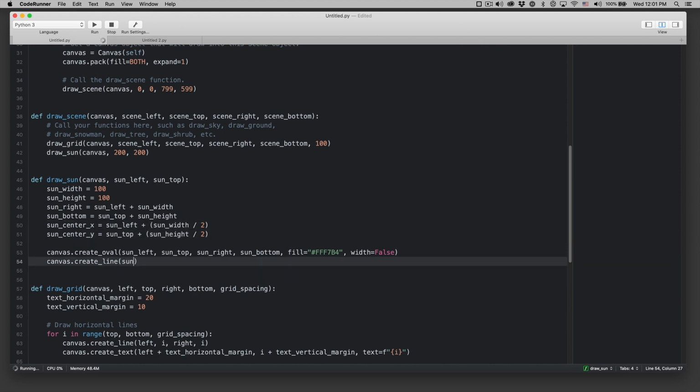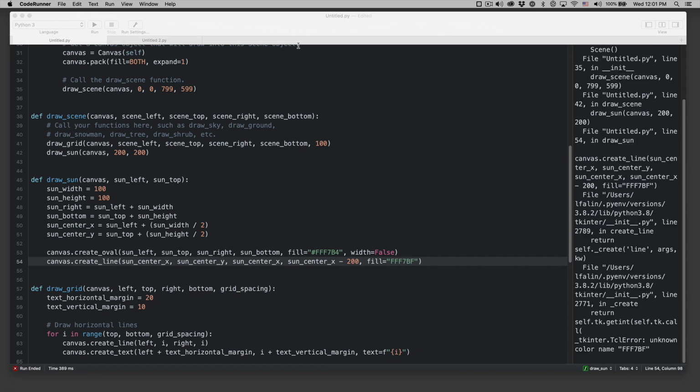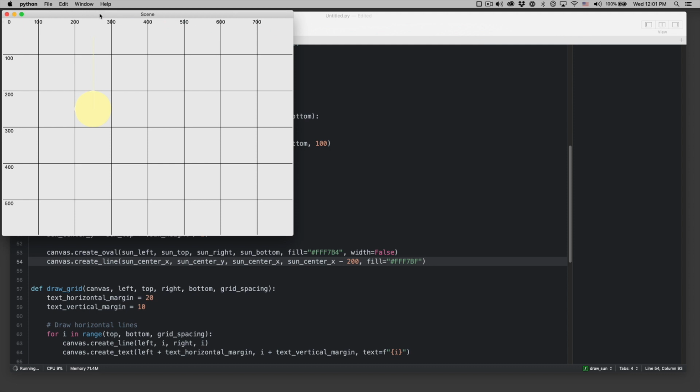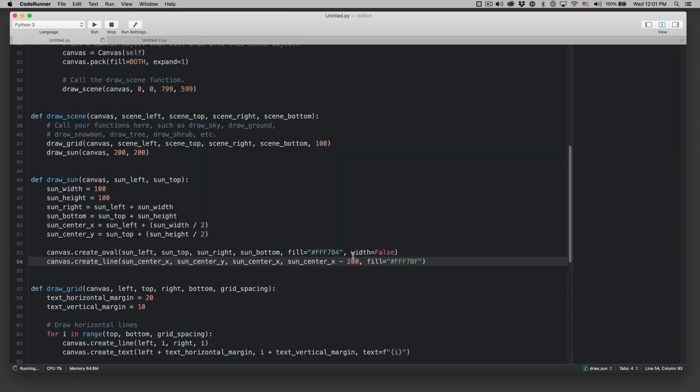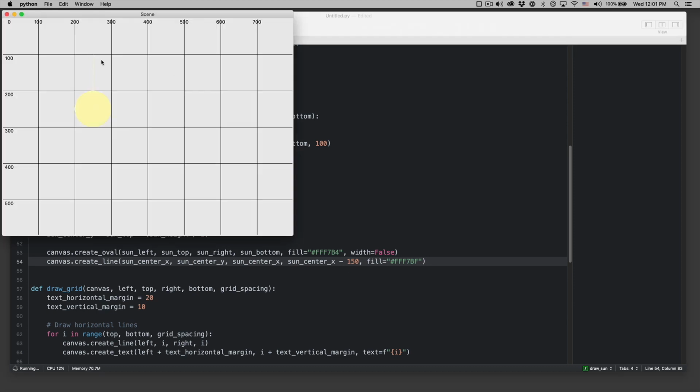So I'll say create a line starting at the center of the sun. And now how long should these lines be? Well, let's just use some numbers right now. This one's just going to be straight. This isn't what we're going to do at the end. And then we'll just say I want it to go up, we'll say 200 pixels. And I want the color to be the same as the sun. Okay, so there's my sun's ray. It's a little long. Maybe I'll make it 150. That's better. Maybe even just 100. Perfect. So now I've got this line coming out of the middle of the sun.